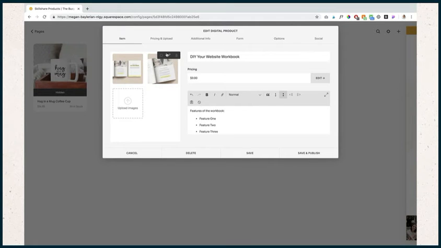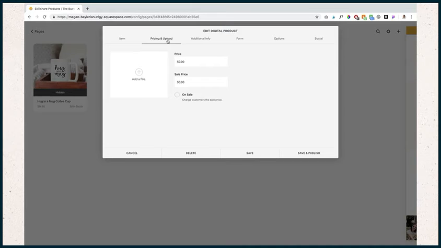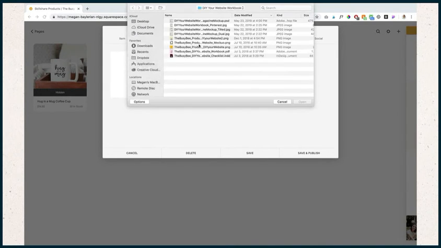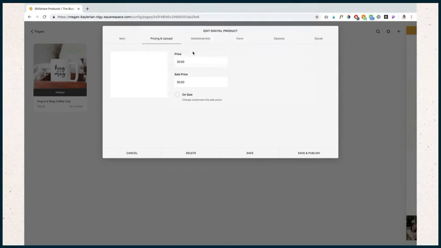Next, we will go to pricing. So pricing and upload. You'll have to actually upload the digital file here. If I click that, let's see, the workbook is right here. So I'd go ahead and upload it. And then we can add in our price, if we have a sale price for it, and then if it's actually on sale or not. So we'll say the price is 10, the sale price is 7, and it's not on sale. So we'll leave that unchecked.